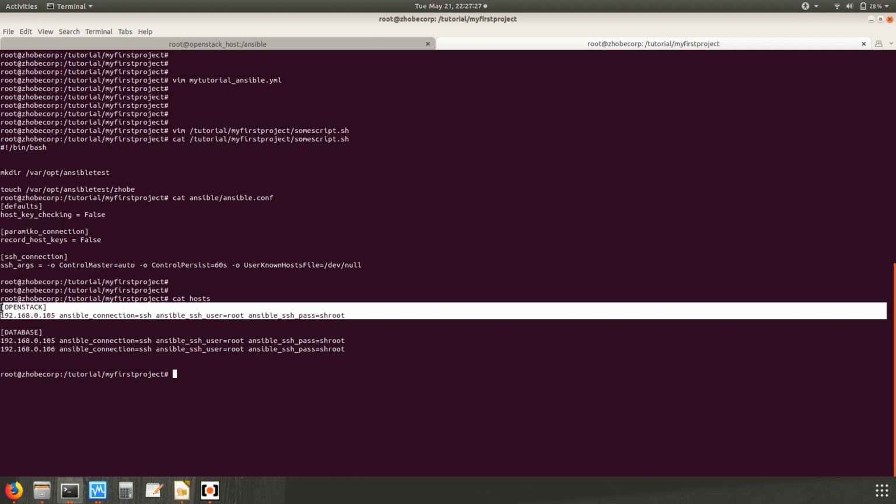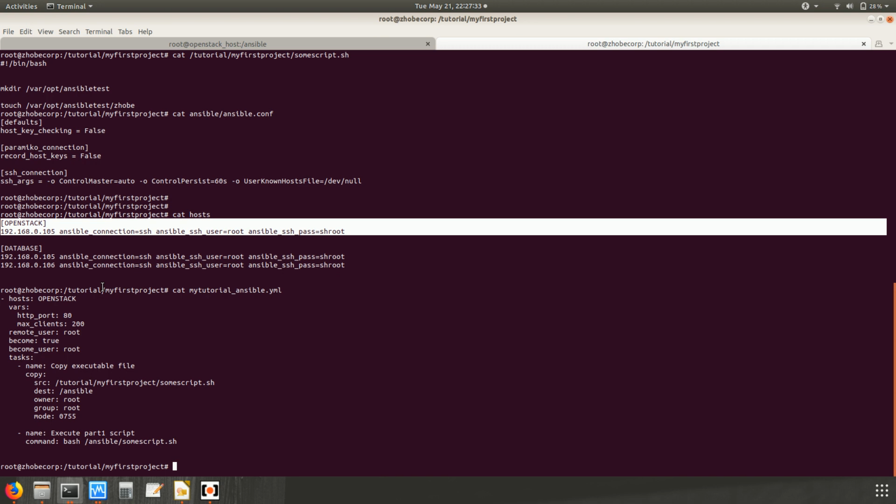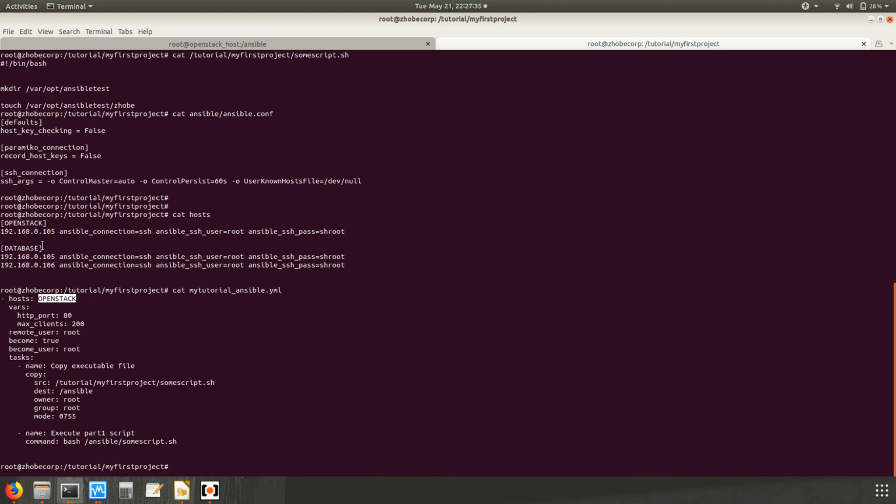Okay, so how do we identify that it is executing on this group? Because we have written in the YAML file that my hosts are OpenStack, so it will match all the hosts which are written in the host file under OpenStack, and then it will execute it. Okay, so first I will say ansible-playbook, I will specify the host file, and then I will specify my YAML, right?